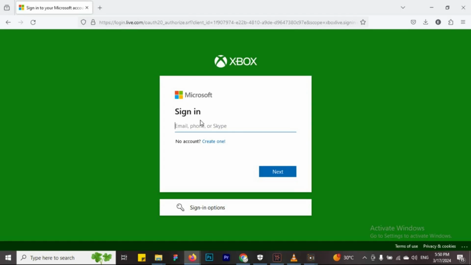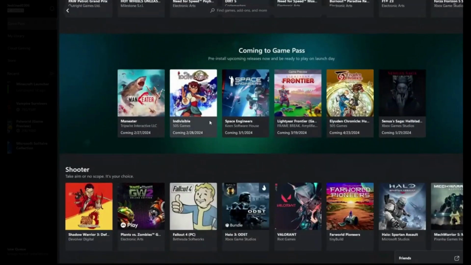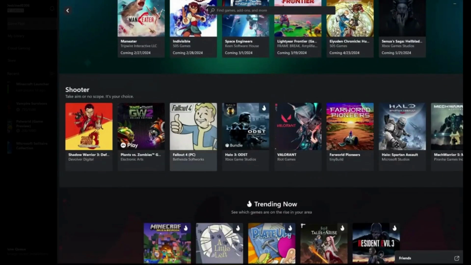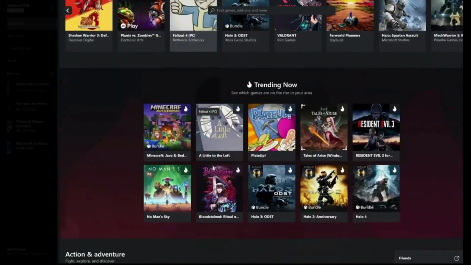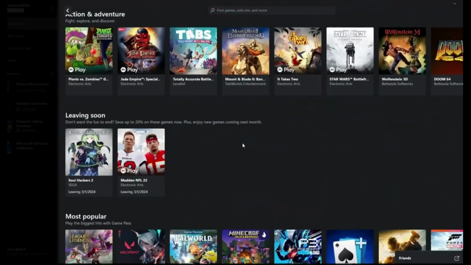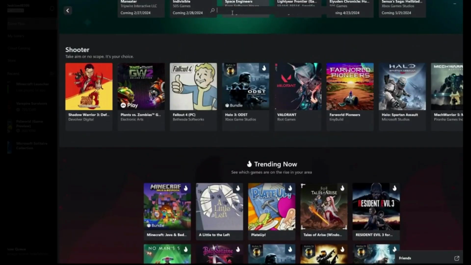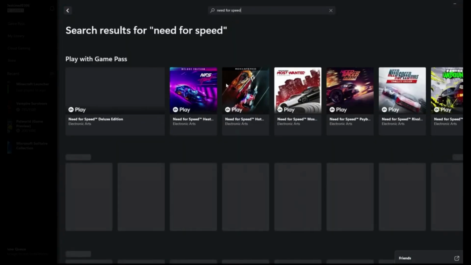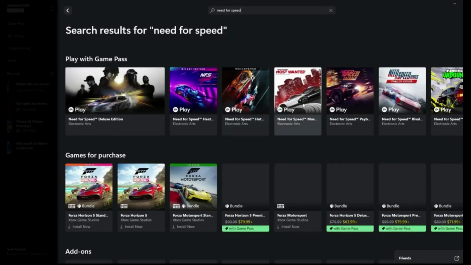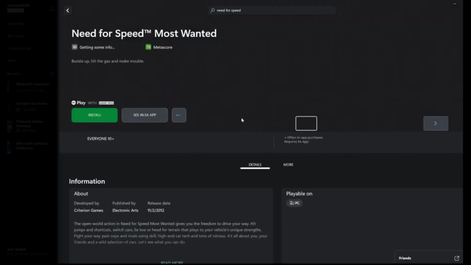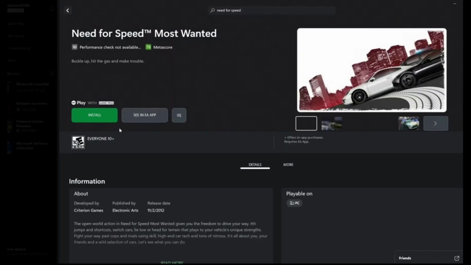Once you have done this, after logging in, let us go straight here. What we shall need is Need for Speed, so let us click from here and type Need for Speed. From here we shall have different Need for Speed games, so we can go with this, and then you can download, purchase this and install it on your PC.